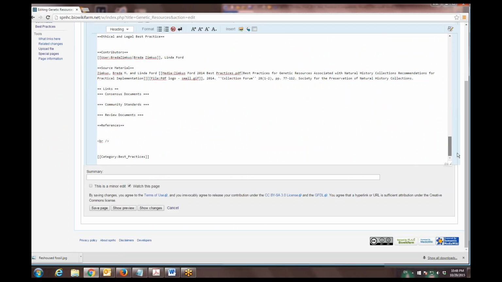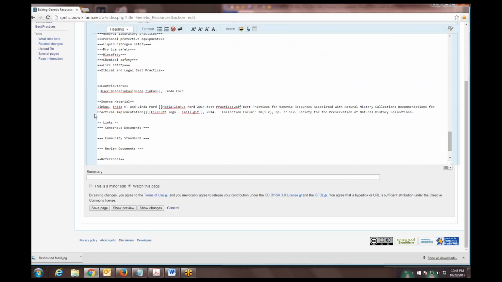If we go all the way down here, we have this general bibliographic reference, and then I wanted it to be that you could link to the actual PDF of that. So this is where we use that media prefix. When I uploaded the PDF, it gives it a file prefix, but I don't want it coming up as a picture on the page. I want it to come up as a link, and that's where you change that to media.